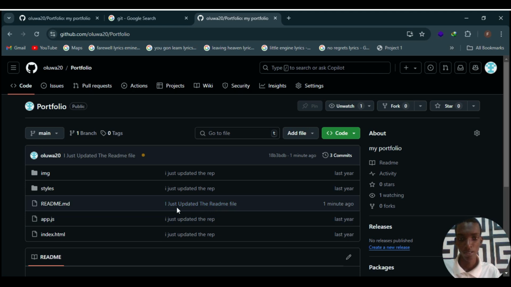Now as you can see, all these are from last year. These are the commits from last year, but this one is just a minute ago, which is where I said I just updated the readme file. This is how easy it is to use Git.